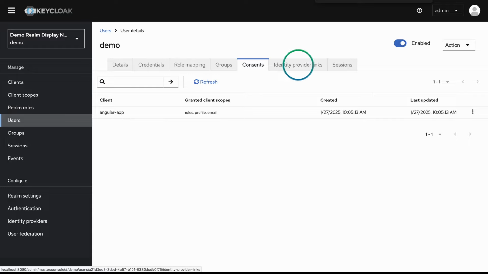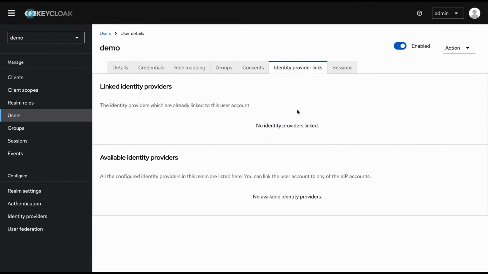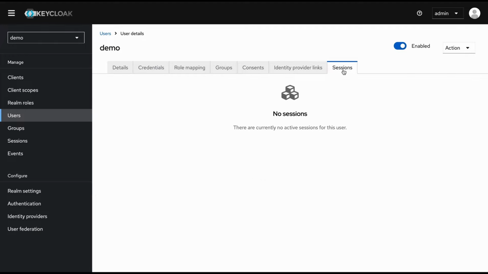Next, move to the identity provider links. If the user is coming to the Keycloak server through an identity provider, or if an identity provider is already linked to an existing user, those details will be available in this section. Next tab is the sessions tab. When this user has an active session in the demo realm, those sessions will be shown here. Since this user has no active session, there's no session shown here. I will show you the session of this admin user I'm using.